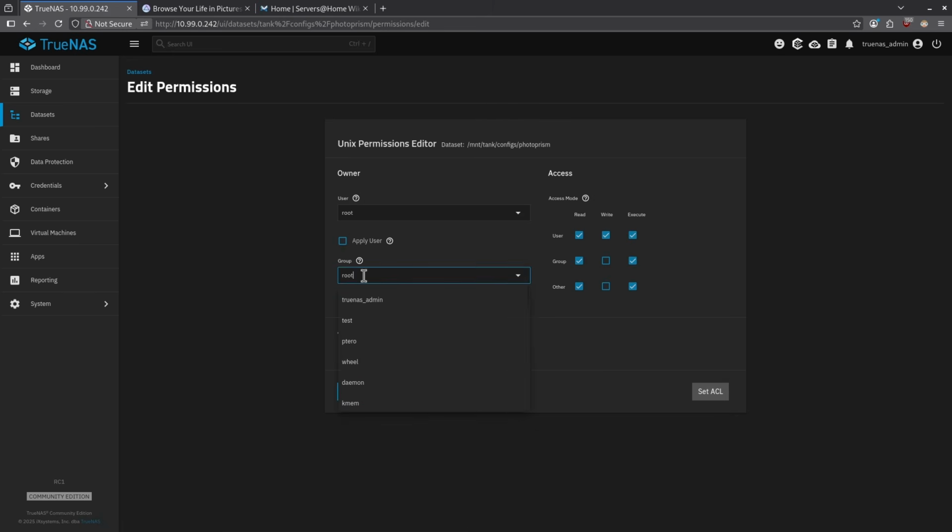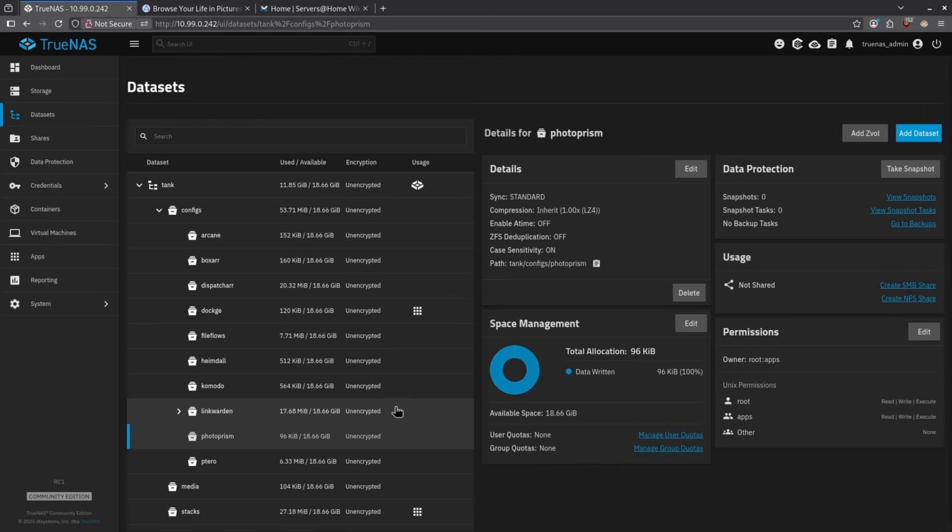Click Photoprism in the center pane, and on the bottom right, click Edit to edit the permissions. Change the group to Apps. Give that group Read, Write, and Execute permissions, and then uncheck the checkboxes for others. Click the checkbox to apply group, and then click Save. Now we're going to add 3 sub-datasets to Photoprism.